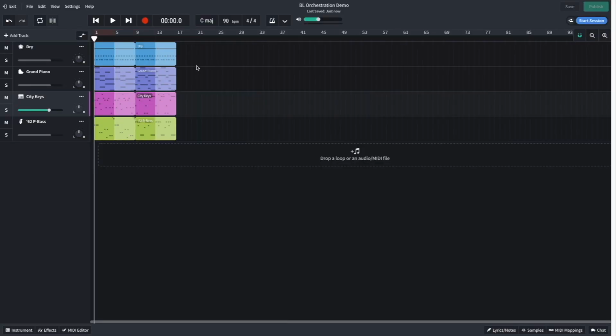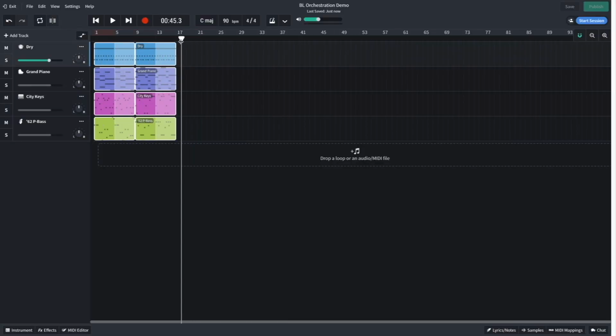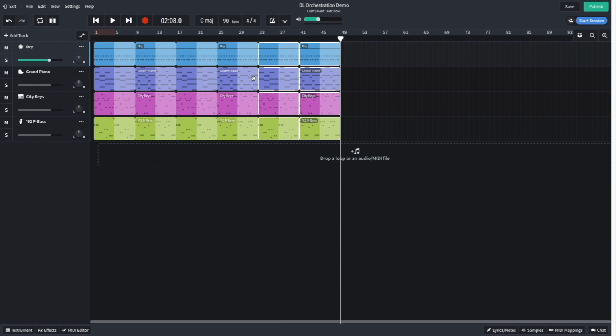Okay, not bad. Now if you want to stick with a simple verse-chorus structure, you can just copy and paste those parts a couple of times and you've pretty much got your whole song right there, except for lyrics or anything else you might want to add.